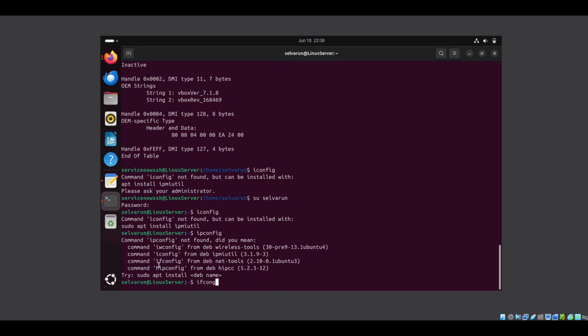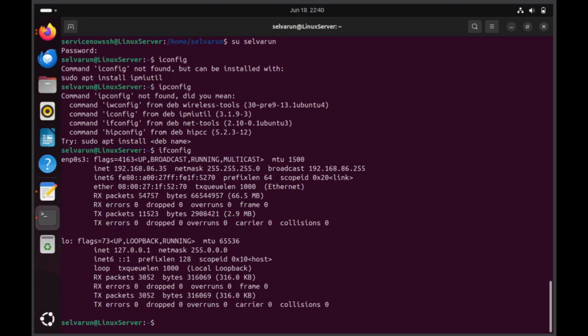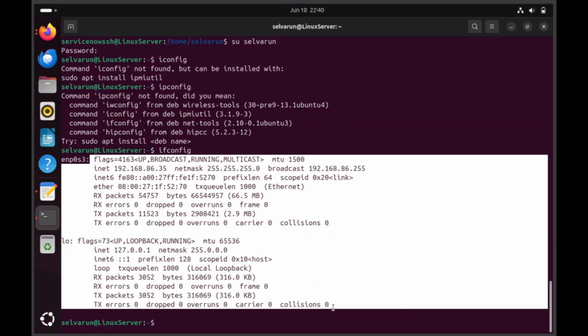I just want the IP address, which is not required to show to you guys, but I want to run ifconfig, and here we go. We have got all the details. So this is the IP address, so we will be scanning them. We will be using this in our discovery.